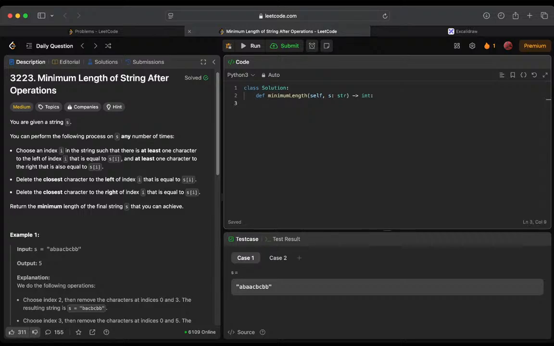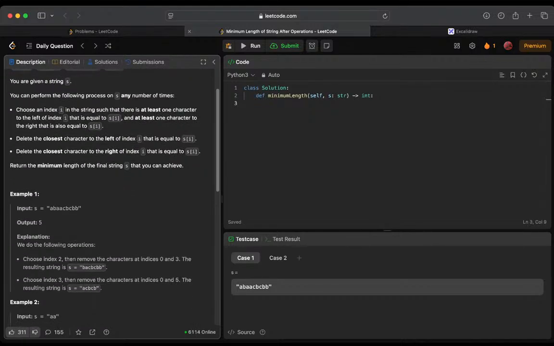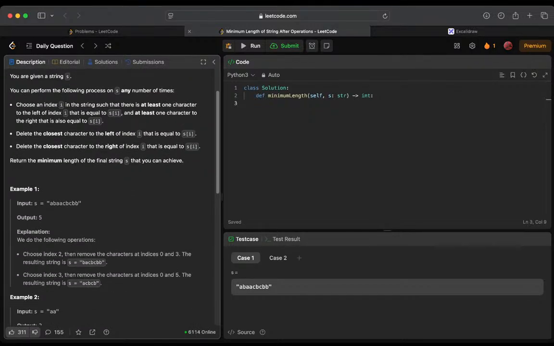Delete the closest character to the left of index I that is equal to S of I. And we also need to delete the closest one at the right index. So what is the minimum length of the final string you can achieve? Okay, so what it means is, let's say we find an element A here, we need to check if there exists any element on the left which is also A, and also on the right. So we need to delete both of those A's.